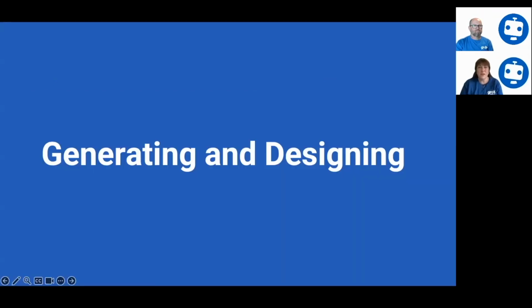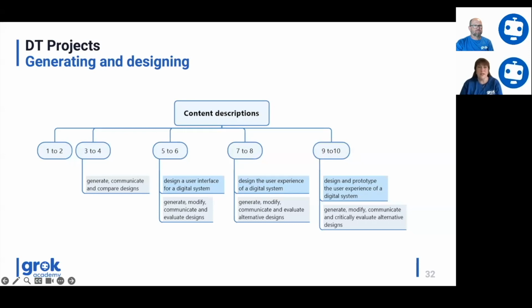The next substrand is generating and designing. And we're just quickly going to look at the content descriptions that link to this substrand. There are two coloured boxes. The blue is the digital technologies content descriptions, and they start with the word design. That is a good sign that you're in the right substrand. The grey boxes start with the word generate. They're the ones we're going to address first. We're going to be talking about how we work with those for the next stage of our Mars project.